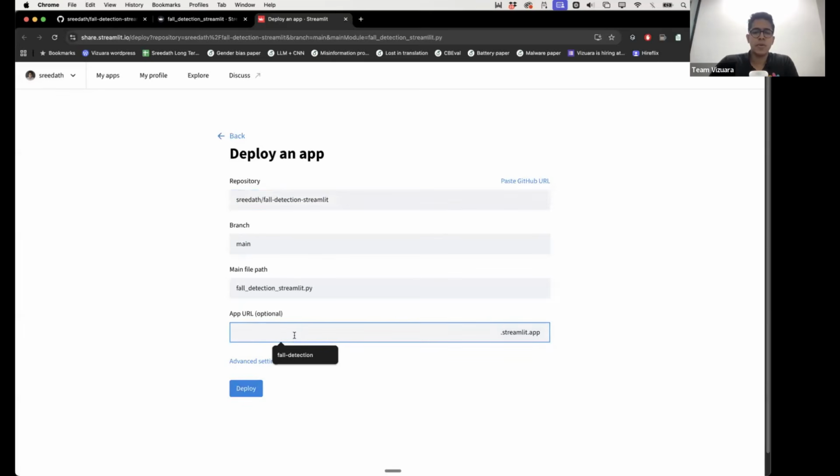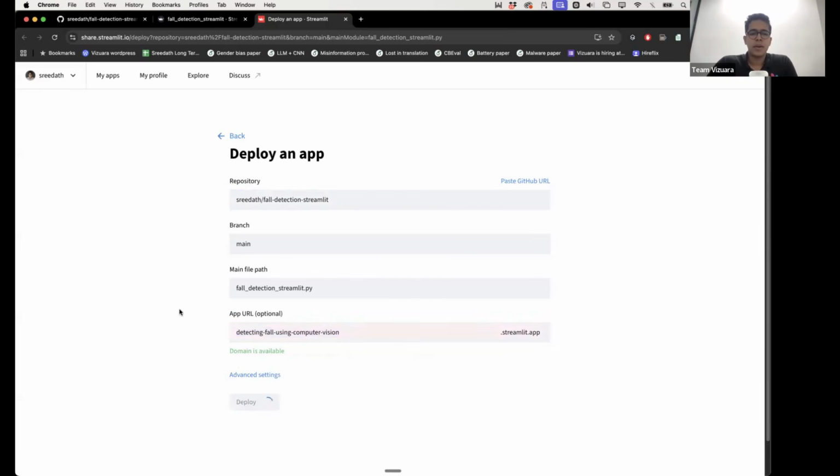So here, now I can put some URL, detecting fall using computer vision. So this is my subdomain. The main domain will be .streamlit.app. Now I just click deploy. Now this model will get deployed. Depending on the size of the code, number of files, this may take some time. In my case, I thought it was pretty fast. It took me hardly 1 minute.